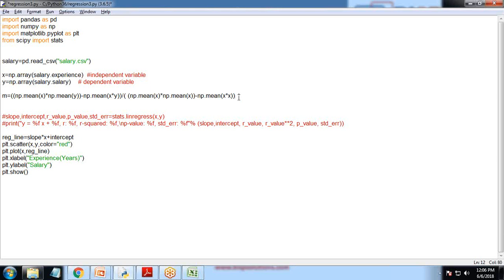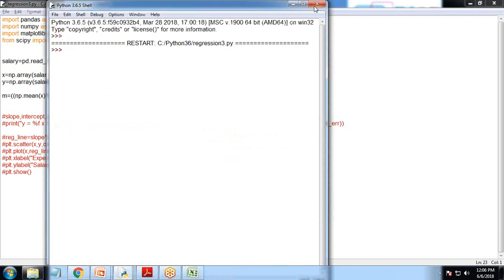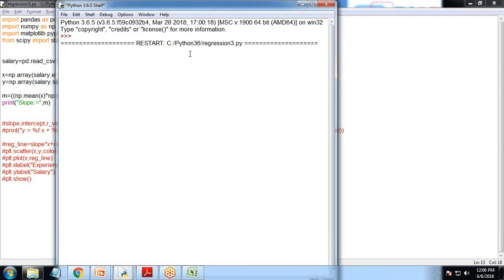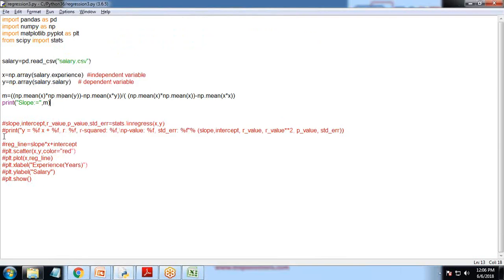Fine. Okay. So let me do one thing, because we don't have regression lines right now, let me mark them as comments. We first wanted to test it, and no error. Let me print the slope. So print slope is equal to comma m. So we got the slope. So slope is 491, and let's test whether the slope is the same or not by using the formula.